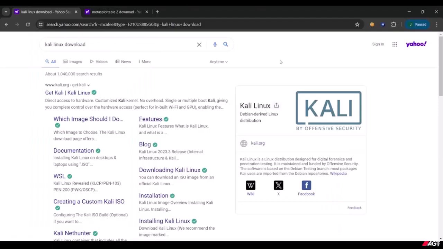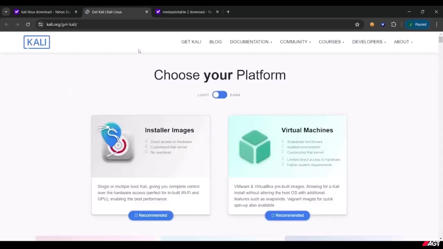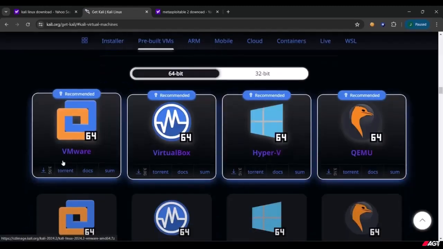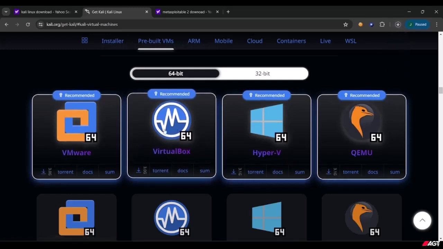In this video, I will show you how to set up the Kali machine and Metasploitable 2 machine on VMware. So first, search for Kali Linux download on Google and click on Get Kali. Alright, and then click on virtual machine and download it for VMware. Okay, click here. It will start downloading the Kali machine for VMware.